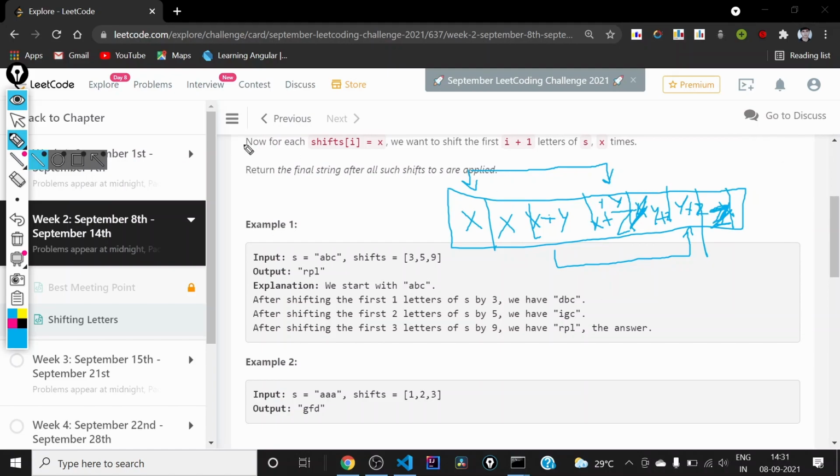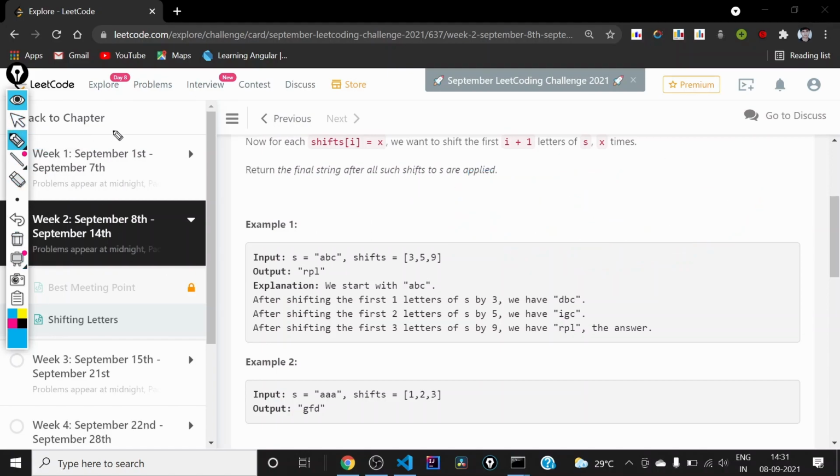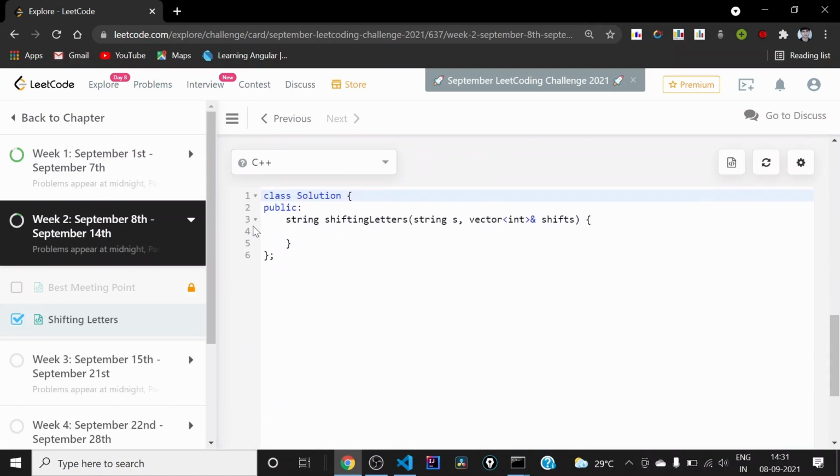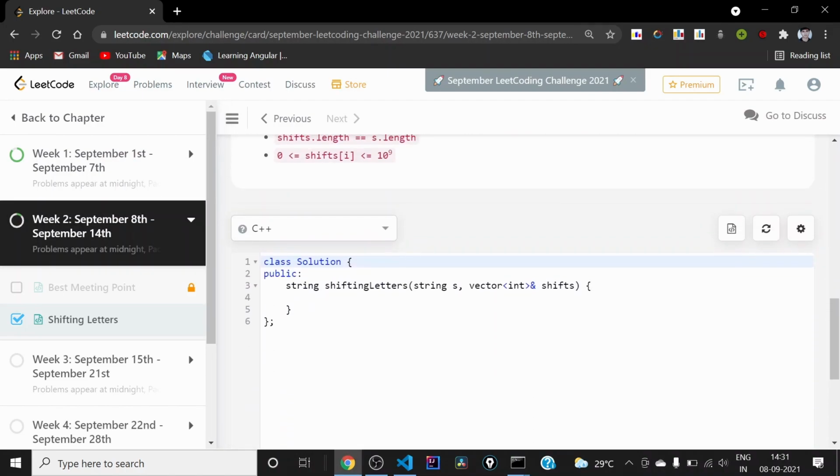We'll be doing a similar thing here, so let us implement this so we can get rid of this diagram. This is the implementation. We can start by first storing the size of the array, and we are calling it n.